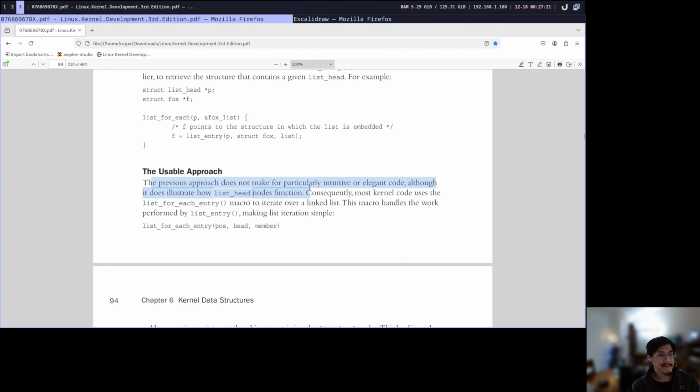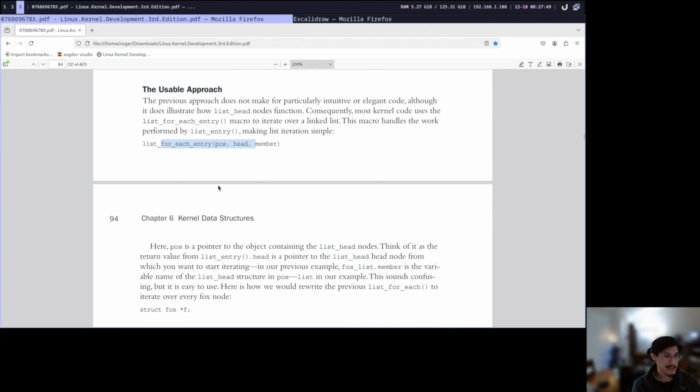The previous approach does not make for particularly intuitive or elegant code, although it does illustrate how list head nodes function. Consequently, most kernel code uses the list_for_each_entry macro to iterate over a linked list. This macro handles the work performed by list_entry by making list iteration simple. Okay, so now this is another macro that actually gives you back the struct directly. So position, head, member. Here, position is a pointer to the object containing the list head nodes.